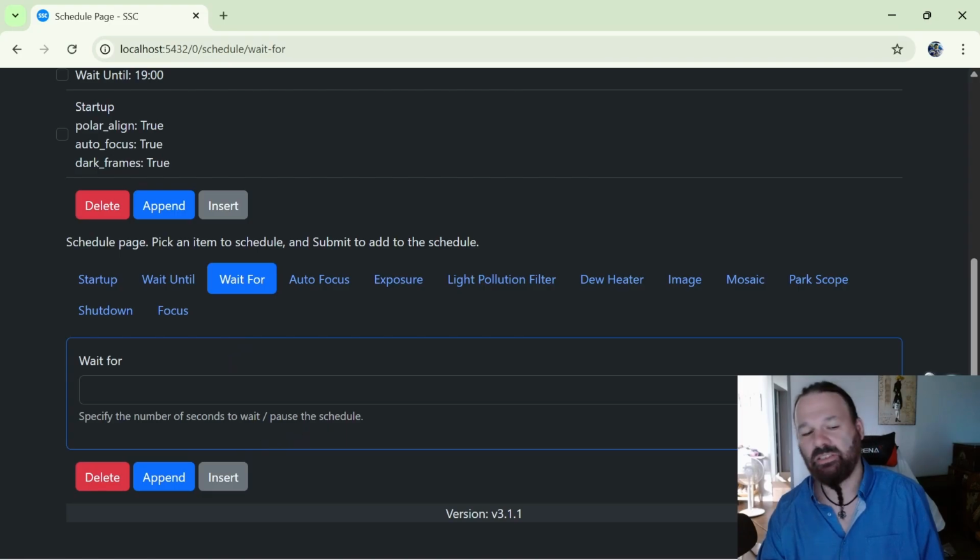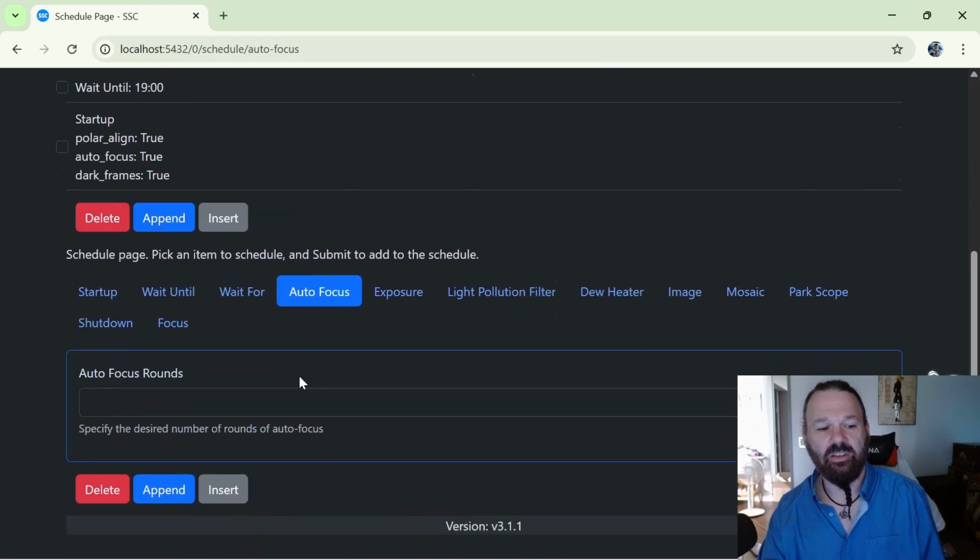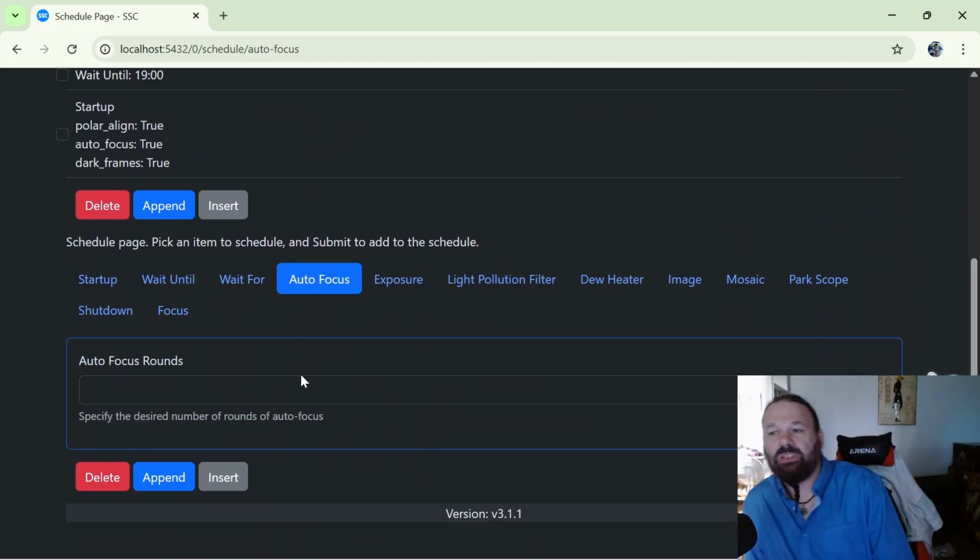This is if you want to pause the schedule. I've never used it, but I guess if you want to pause, you can put the amount of seconds you want to wait for it till it does the next thing. You can have it autofocus. So, lots of people talk about how the temperature changes and the focus changes a lot. You can tell it, I want to image M33 for 1 hour. Then I want to autofocus. So you hit M33, 1 hour, add it to the schedule, add autofocus to the schedule, add M33 for another hour again. And you can set up an autofocus schedule.